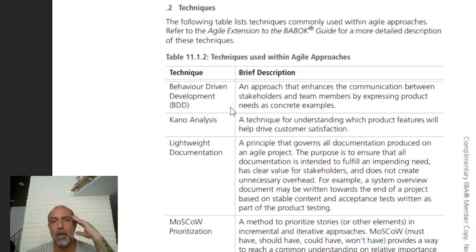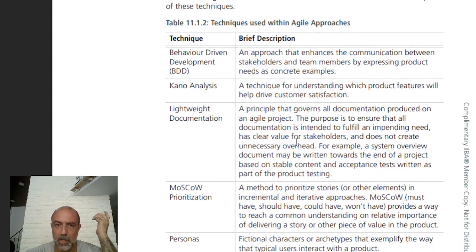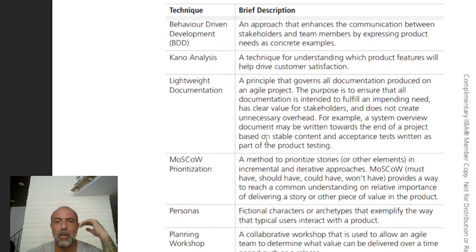What are the techniques? Behavioral-driven development, an approach that enhances the communication between stakeholders and team members by expressing product needs in concrete examples. Kano analysis, a technique for understanding which product features will help drive customer satisfaction. Lightweight documentation, a principle that governs all documentation processed in an Agile project.